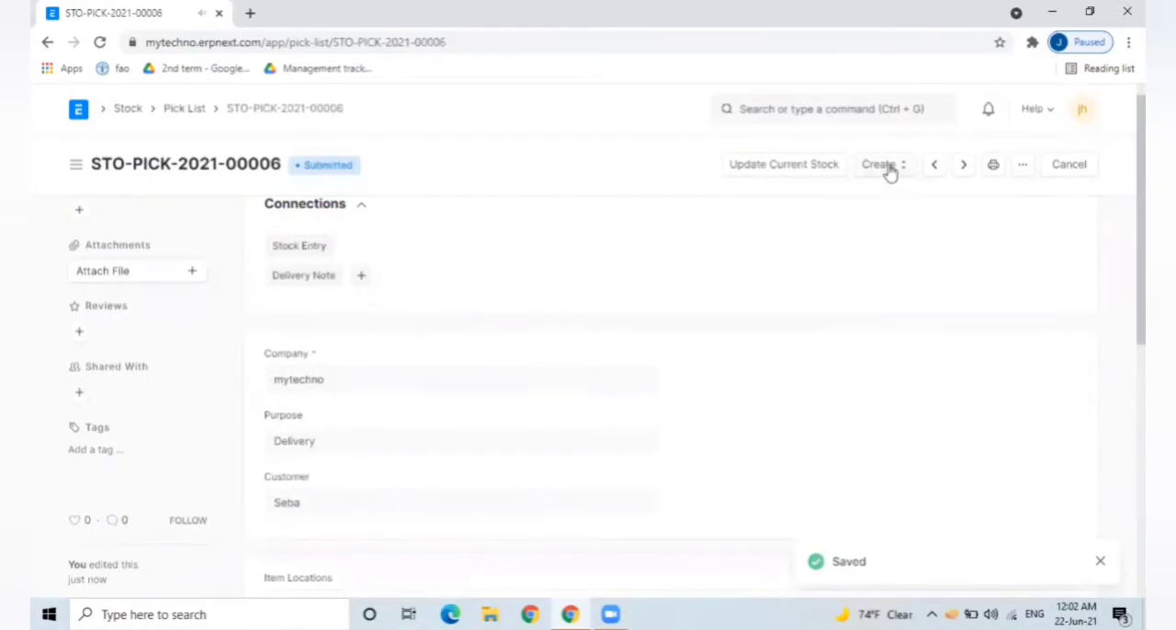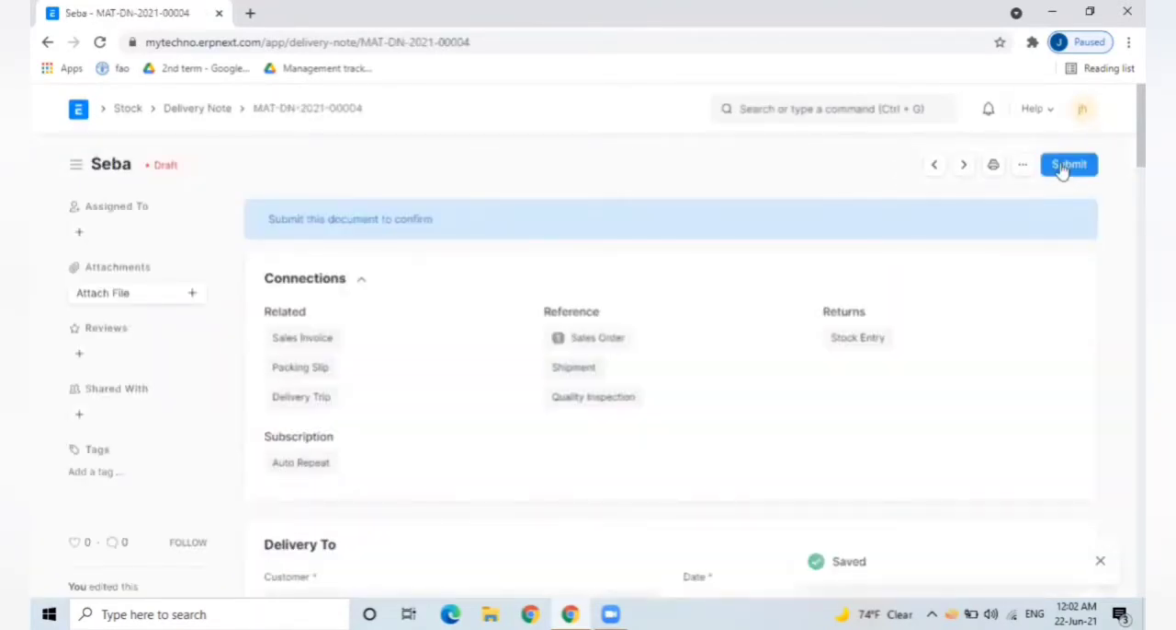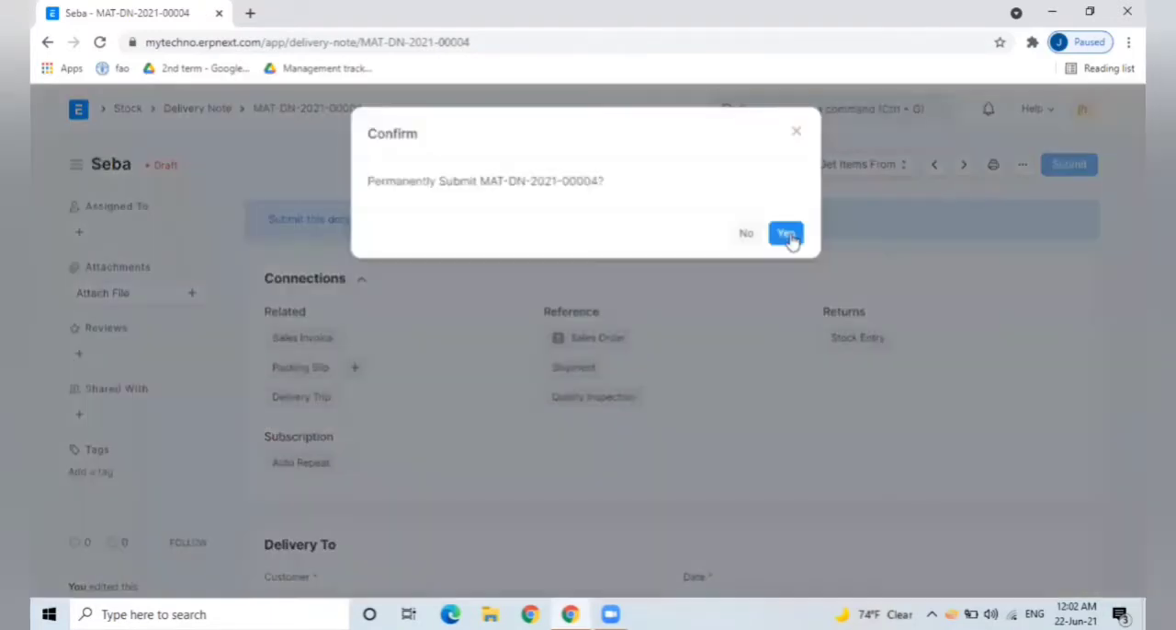And we're going to click create, then delivery note, save, submit. And now the process is successfully done.